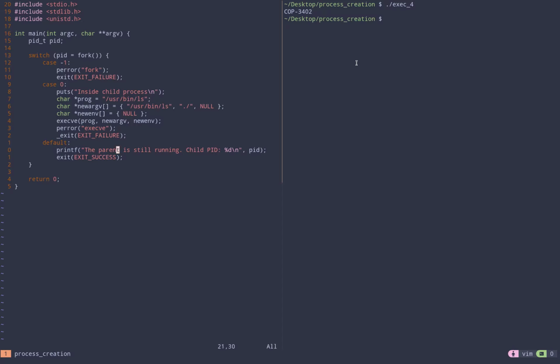So the parent: if PID is not -1 and PID is not 0, then it must be something else, so that means we're in the parent process, and PID must store the value of the child's PID. So what we'll do is just print that the parent is still running, and then exit with exit success.